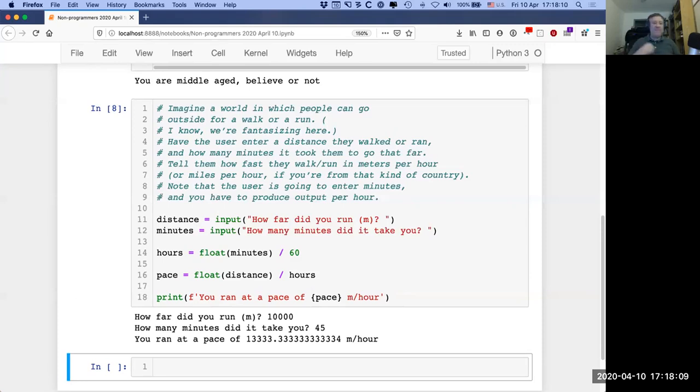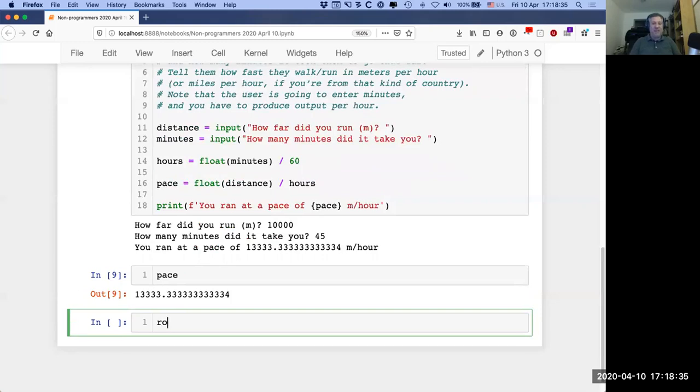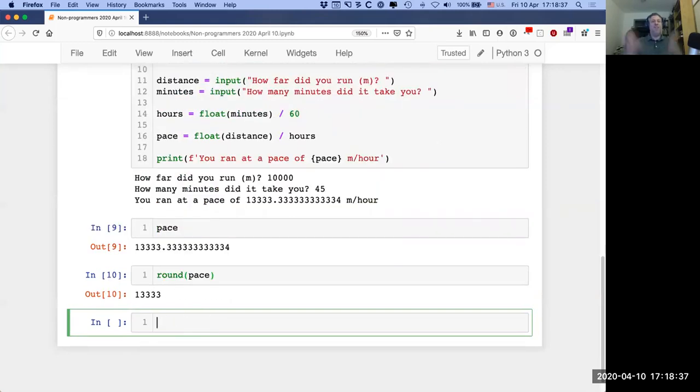Can we round off the answer? I am so glad you asked that. The answer is yes, and I literally found this out a few days ago. I've been using Python since 1992 or so. A day does not go by without me discovering something about the language, and I can't believe I never knew that there was a round function in Python. So watch this. If I say round of pace, voila, I now get an integer based on that.